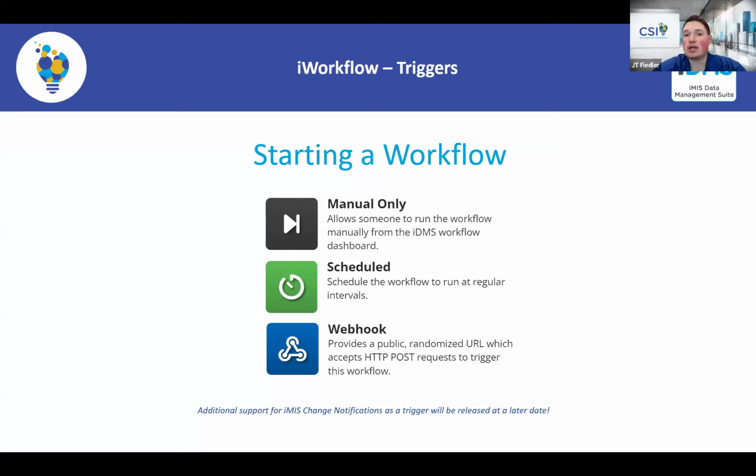Now, iMIS is working on change notifications. Once they release that and it is up and running, we will enhance iWorkflow as well as our iMIS Power Automate connector to handle having that as a trigger as well.